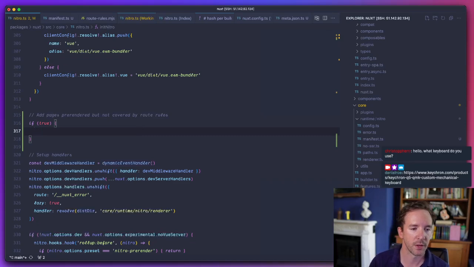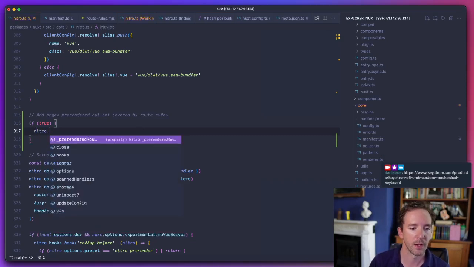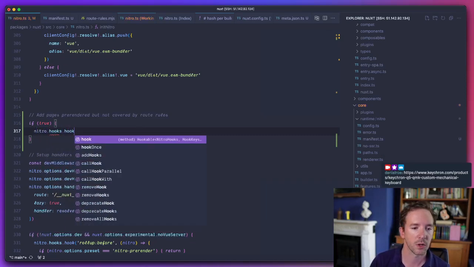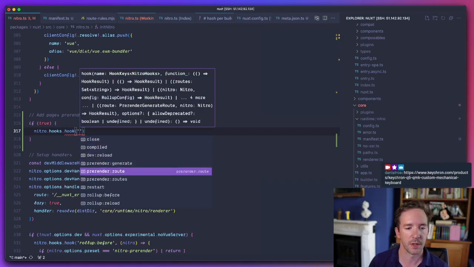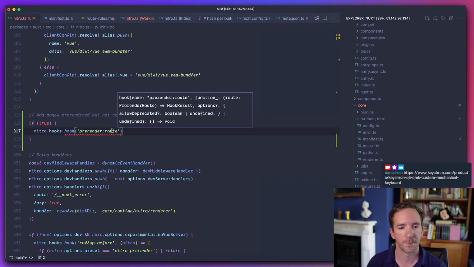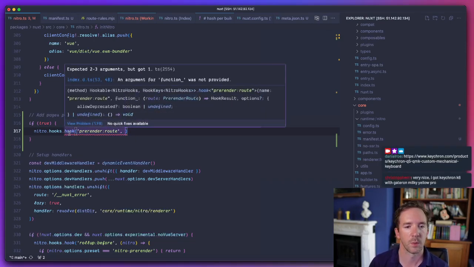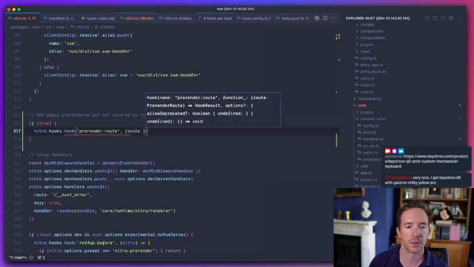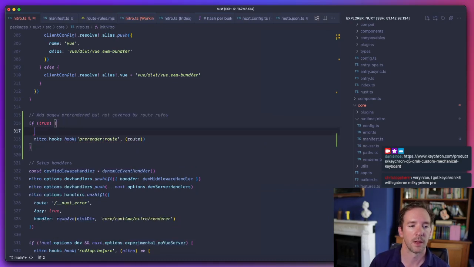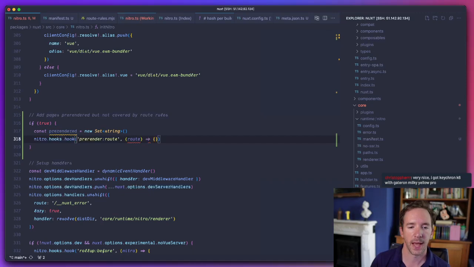Okay, so basically we want to add a hook. So nitro dot hooks hook into pre-render root, and we receive our root. const pre-rendered equals new set strings, and we'll basically add the path.